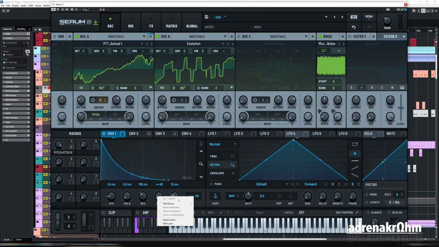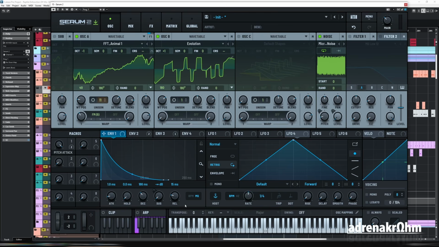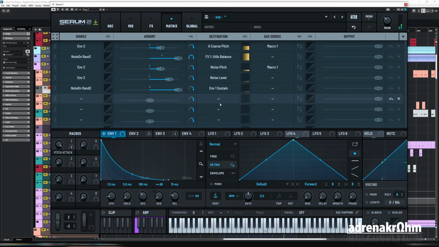So for sustain, let's go and do mod source, and here we will do note on random 2 because we've already used 1. And essentially every time we press a key now, that is fluctuating between fully on, so maximum sustain, and minimum sustain. So it's holding out the note or making it very, very plucky.